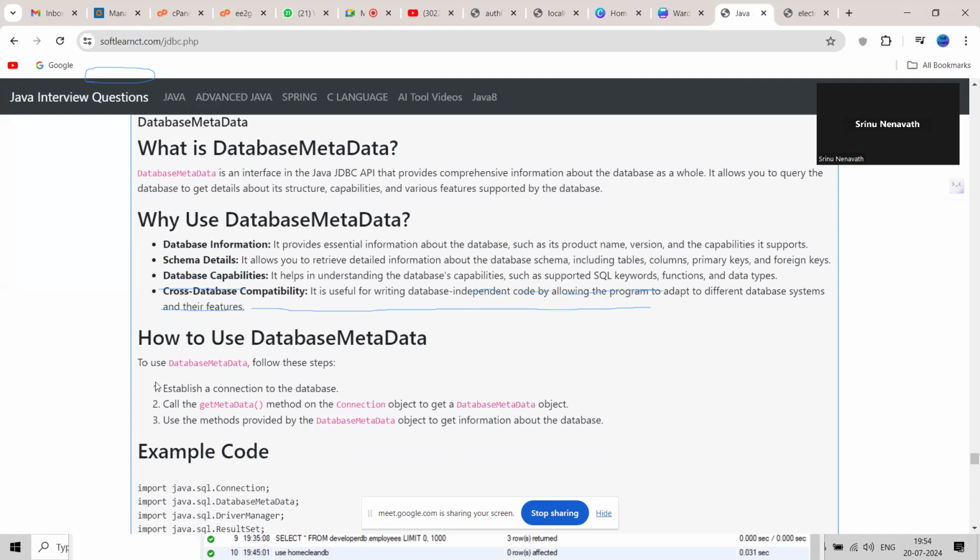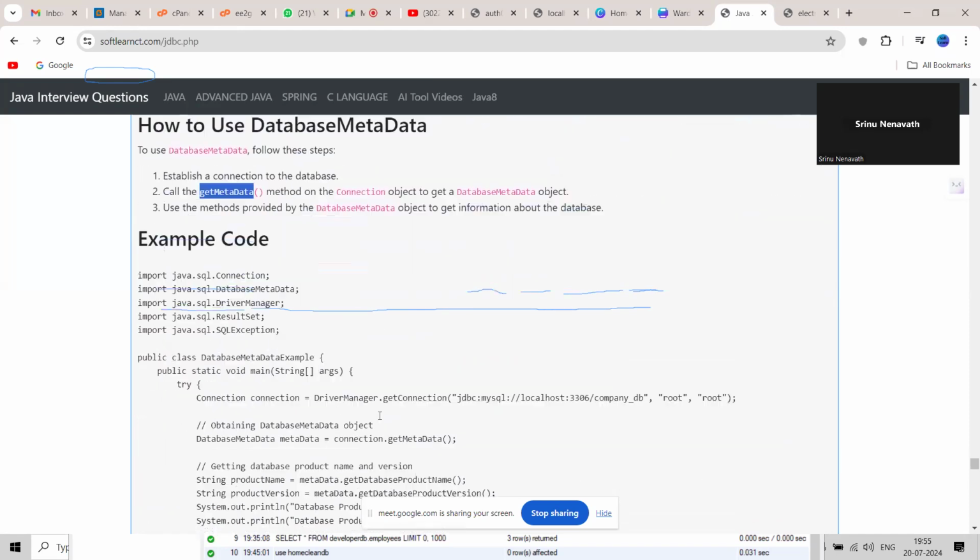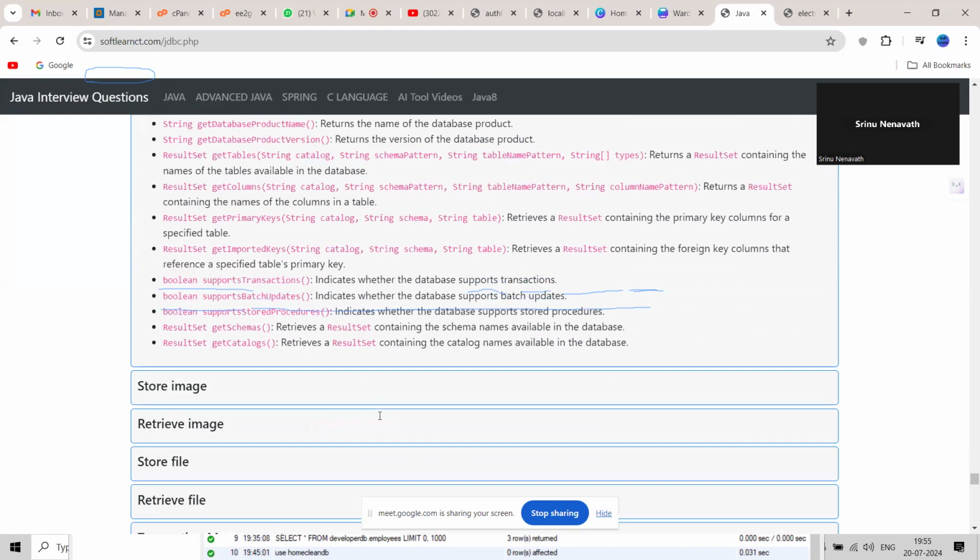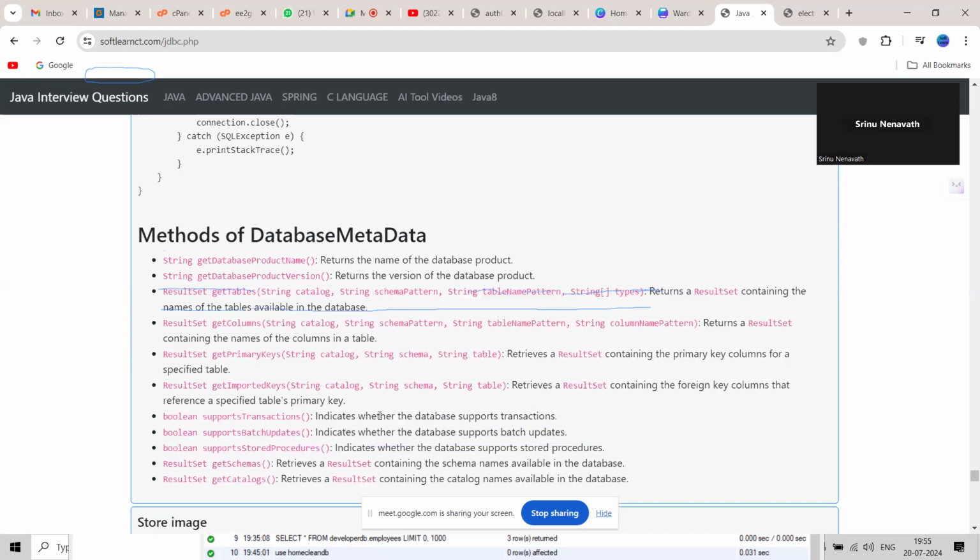See, guys, how can we use database metadata? First of all, these are the 3 steps we need to follow, guys. First of all, get the connection. After that, with the help of the connection, we need to get the metadata, guys. Get metadata we need to use, and DatabaseMetaData is one of the methods. There are also other methods, guys. You can check, yeah, these are the methods.